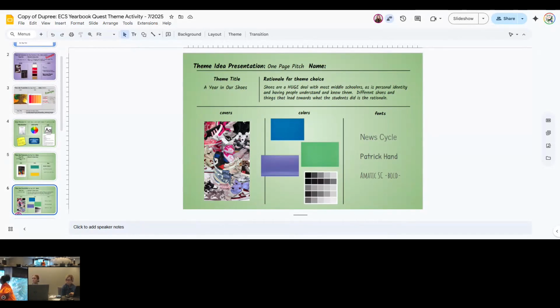Oh, look, a year in our shoes, and there's a bunch of shoes. That's awesome. I love it. I like that. That's really good. Shoes are a huge deal with most middle schoolers, as is personal identity and having people understand and know them. Different shoes and things that lead towards what the students did is the rationale. That's a great rationale, great theme title.